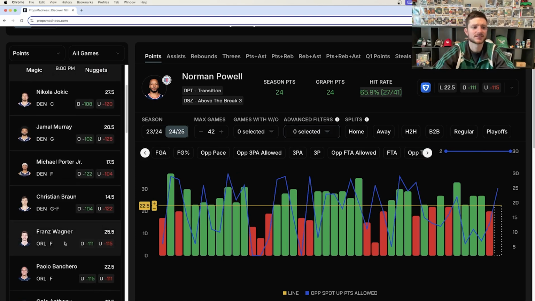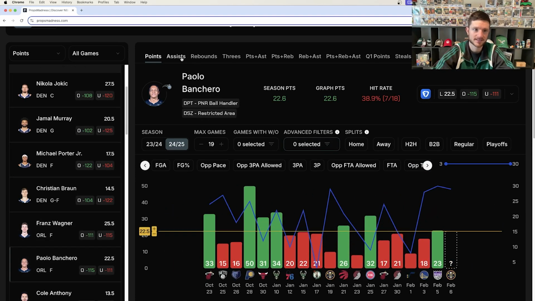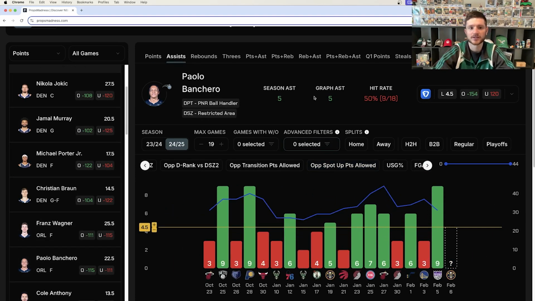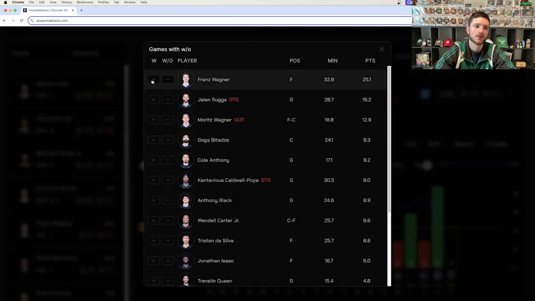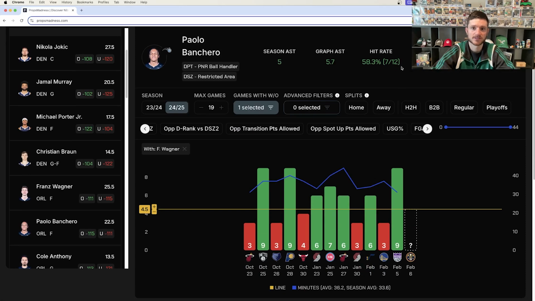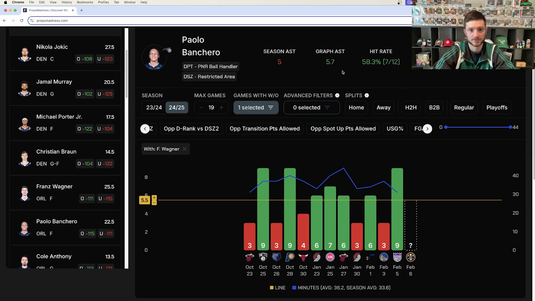Another bet that I considered today was Paolo Banchero on his assists, because we know it's been a weird year. He's missed a bunch of time. Franz Wagner's missed a bunch of time. How does he perform when him and Franz are in the lineup? Well, he's gone over this number in 7 of 12 games, over under 4.5. He's actually had 6 or more in all those games as well.